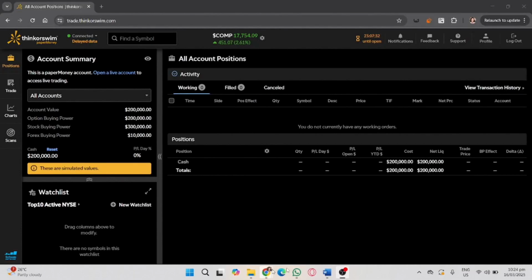In this video, I'm going to show you how to use Fibonacci extensions on ThinkorSwim. Fibonacci extensions help traders identify potential price targets beyond the current trend. In ThinkorSwim, you can apply these extensions to find possible support and resistance levels.